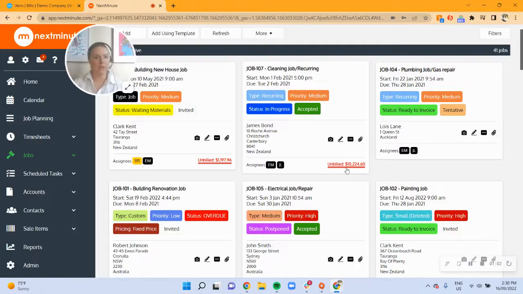The other options for your charges are that you will be purchasing materials or potentially disbursements. So each of those purchases that relate to a job can also be brought into NextMinute and associated to the job cards. So again, we can look at this unbilled number at any point in time and know how much it's costing the business to run this job.